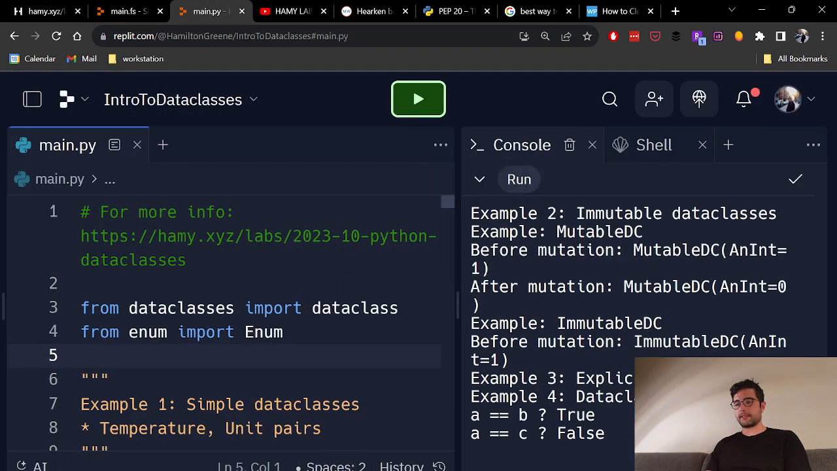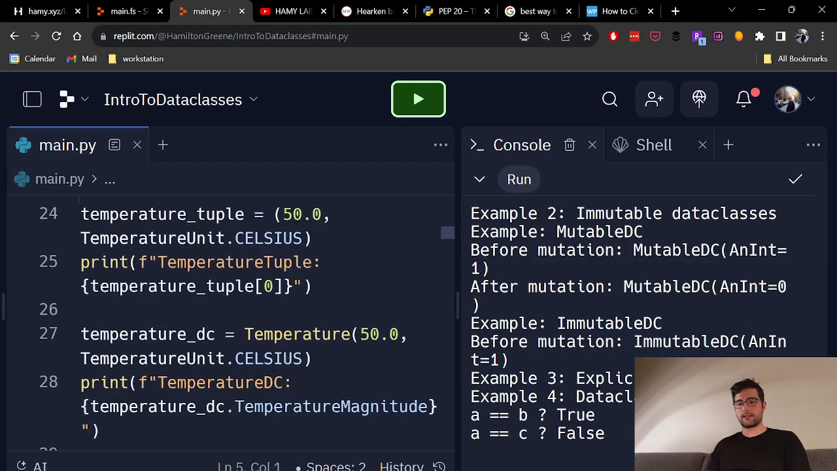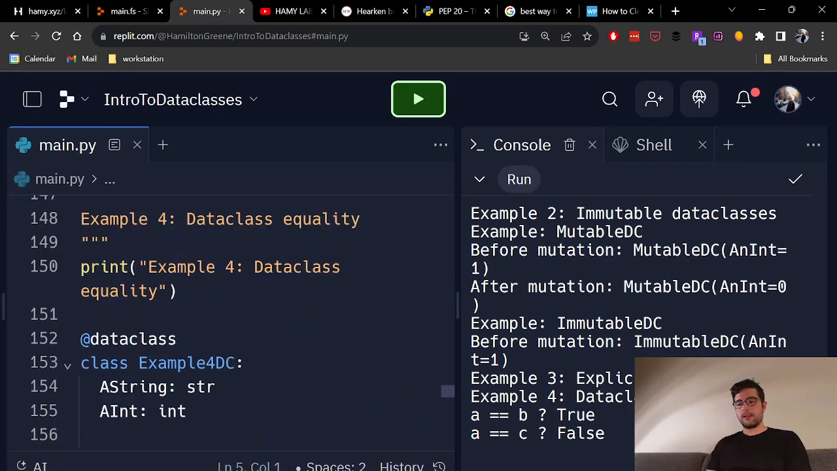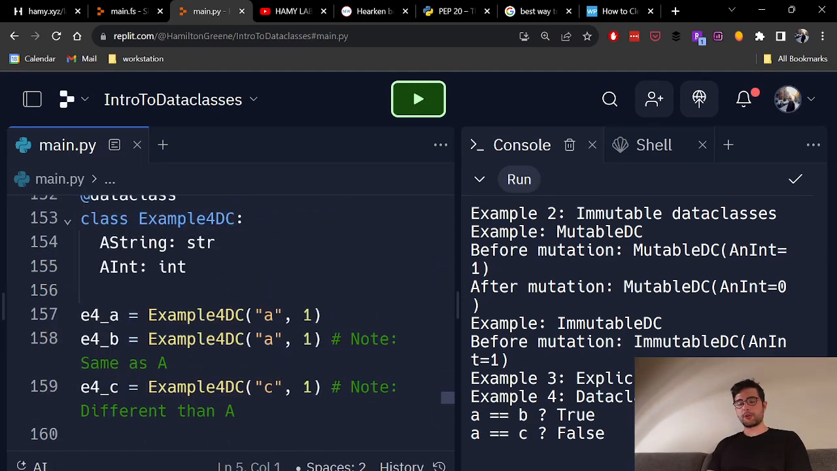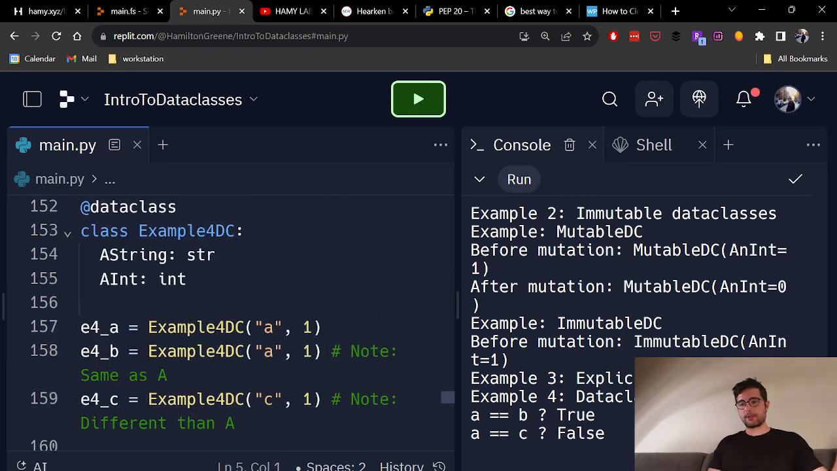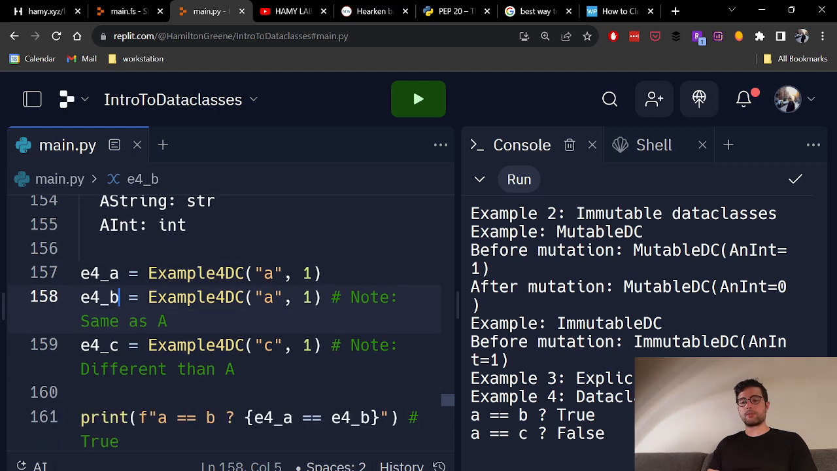Okay, so let me run this to prove that this is the code we're actually running. Just ran here, and we're talking about example 4. And so here it is, data class equality. So we're basically doing the exact same thing like we did previously. So we just have this simple data class. It's got a string field, it's got an int field, and we're creating A and B here. These are the same, and then we're creating C, which will be different.